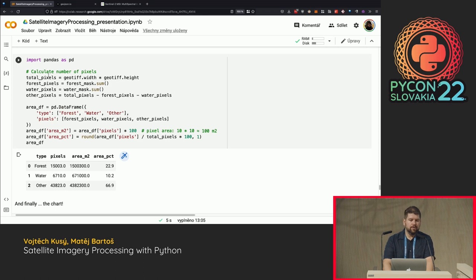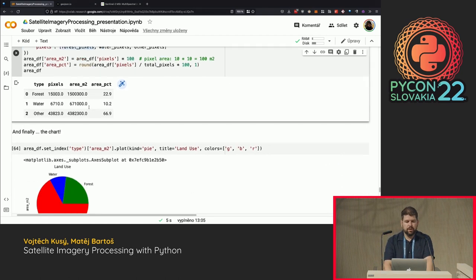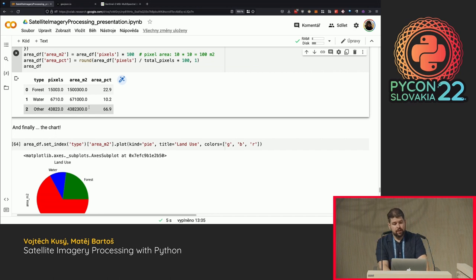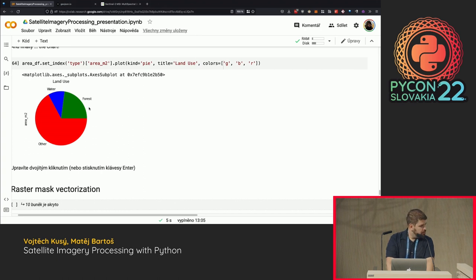So we can calculate the total pixels, and then we can just sum, because we said that when there is a forest on the pixel, we put one. We can simply sum the masks and we get the number of pixels where there is forest and where there is water. So with these two simple operations, we get the table, the data frame, and we can chart it. So we can see that in this area we have about 22%, almost 23% forest, 10% water, and 67% other area, probably urban area. So that's it for this part.